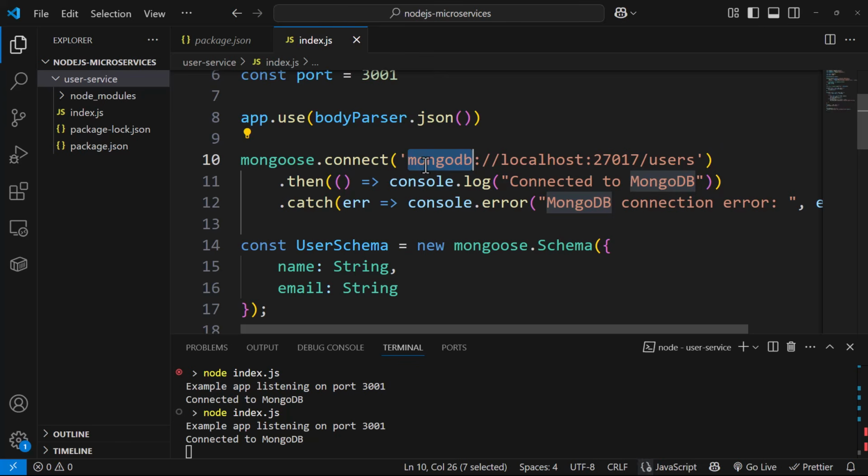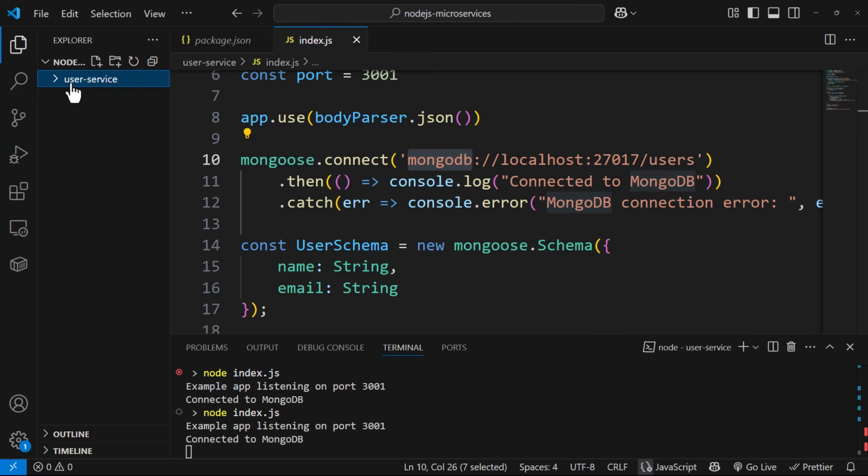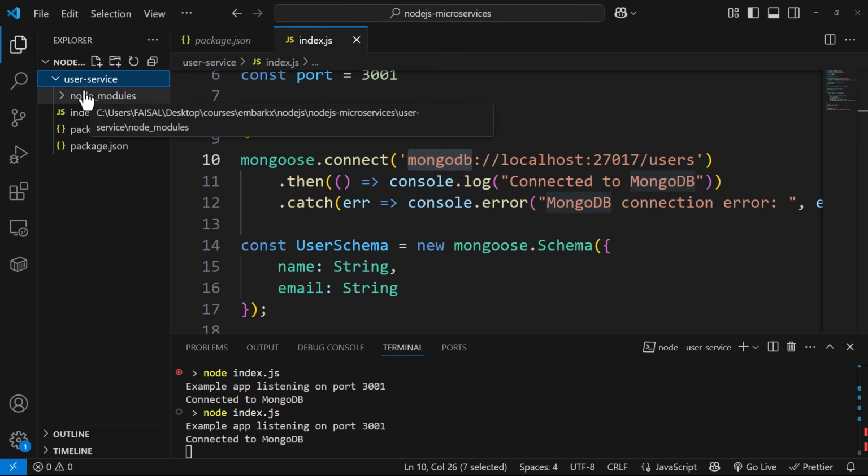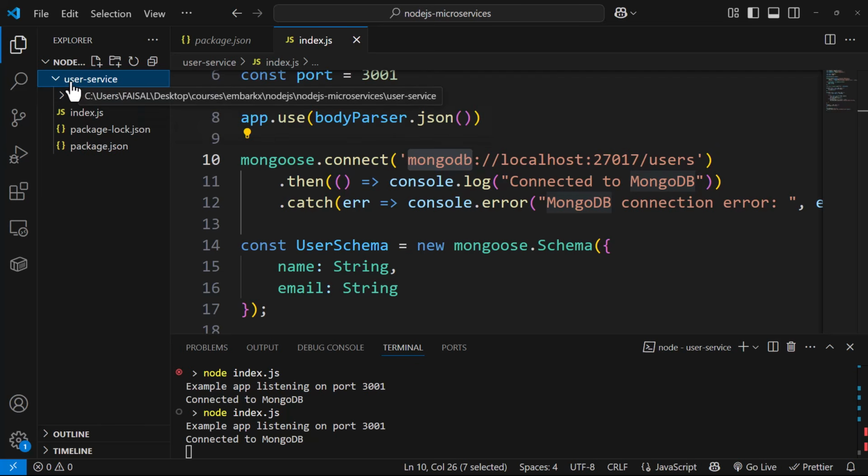MongoDB is already running in Docker. We need to containerize user service now. Whenever we talk about containerization, we need to give step-by-step instructions to Docker to build a Docker image for our application. And these step-by-step instructions are given in a file called Dockerfile. I hope you're getting a sense. So we'll create a new file over here. I'll say new and I'll say Dockerfile, like so.